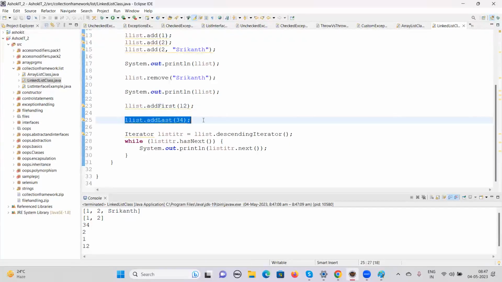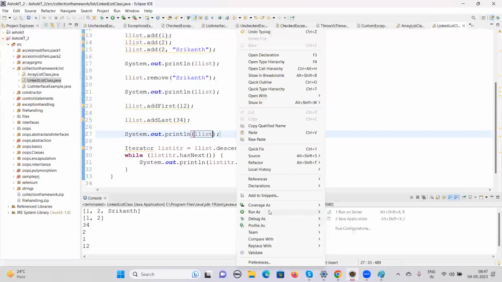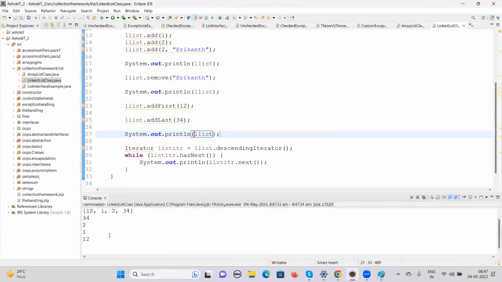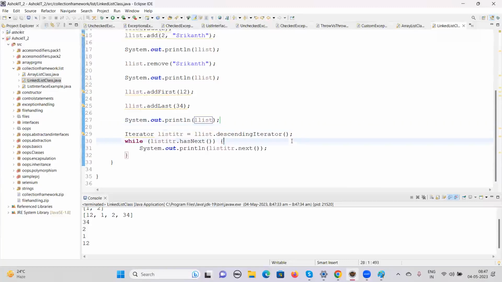Before that, I'll just try to print the elements of the list iterator, and we'll see what happens. I just want to print something before the descending iterator. 12, 1, 2, 3, 4. So here it is taking the elements from the last, next last, next, and after that the first element. So this is descending iterator, another method which is available as part of linked list.